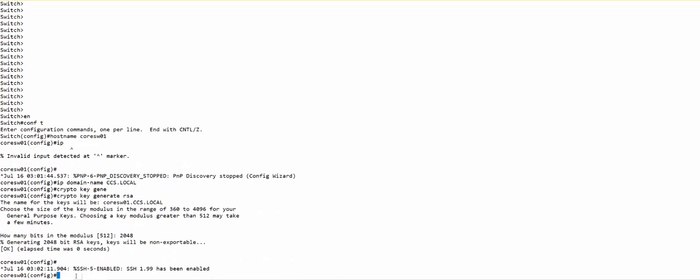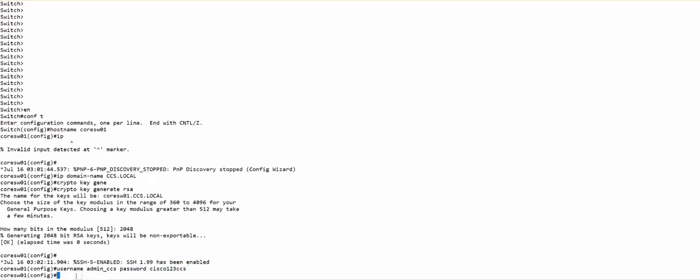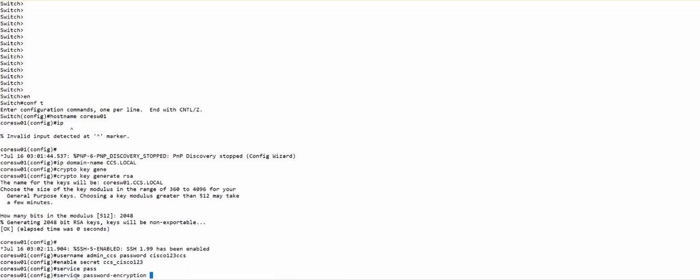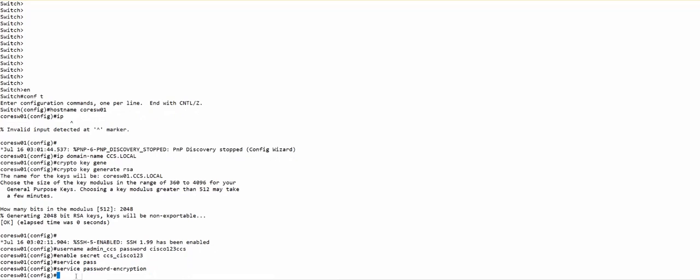Now the second thing we will do is give it a username. I'll call it admin_CCS, and a password. You can give any password actually. Cisco123CCS. And now let's enable secret password. Secret CCS_Cisco123, and let's encrypt this secret password in the configuration file by putting service password encryption. That will basically encrypt the secret password or the enable password that's on the file.